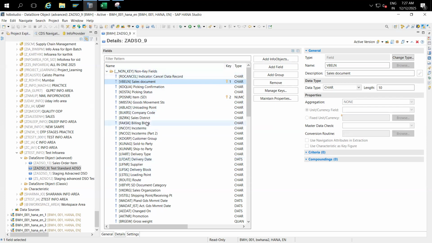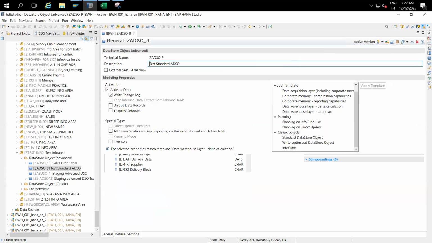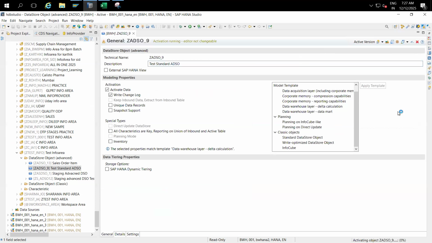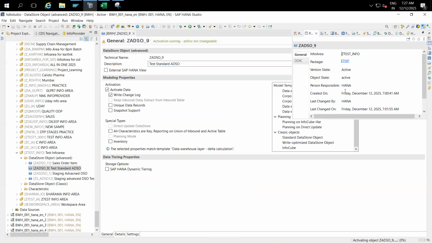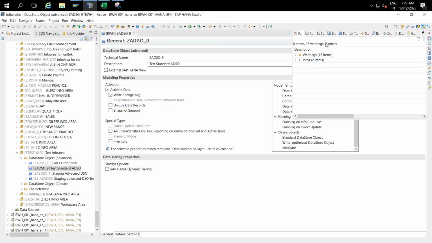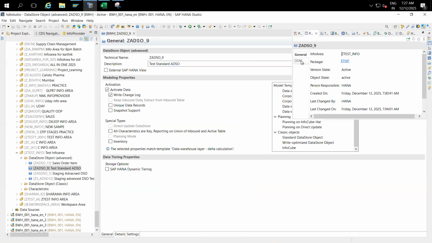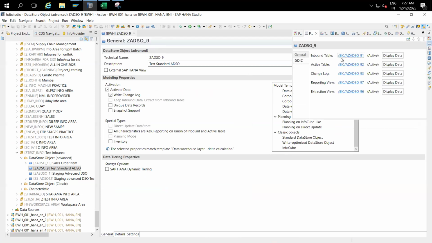And we'll see how many tables it created. Okay, activated. You can see this is only the write 9. You can see the inbound table, active table, change log table, and reporting view. The SQL view is not generated. This is the old version. Okay, the SQL view is not generated. This option is the same, only 1, 2, 3, 7, 6 available.